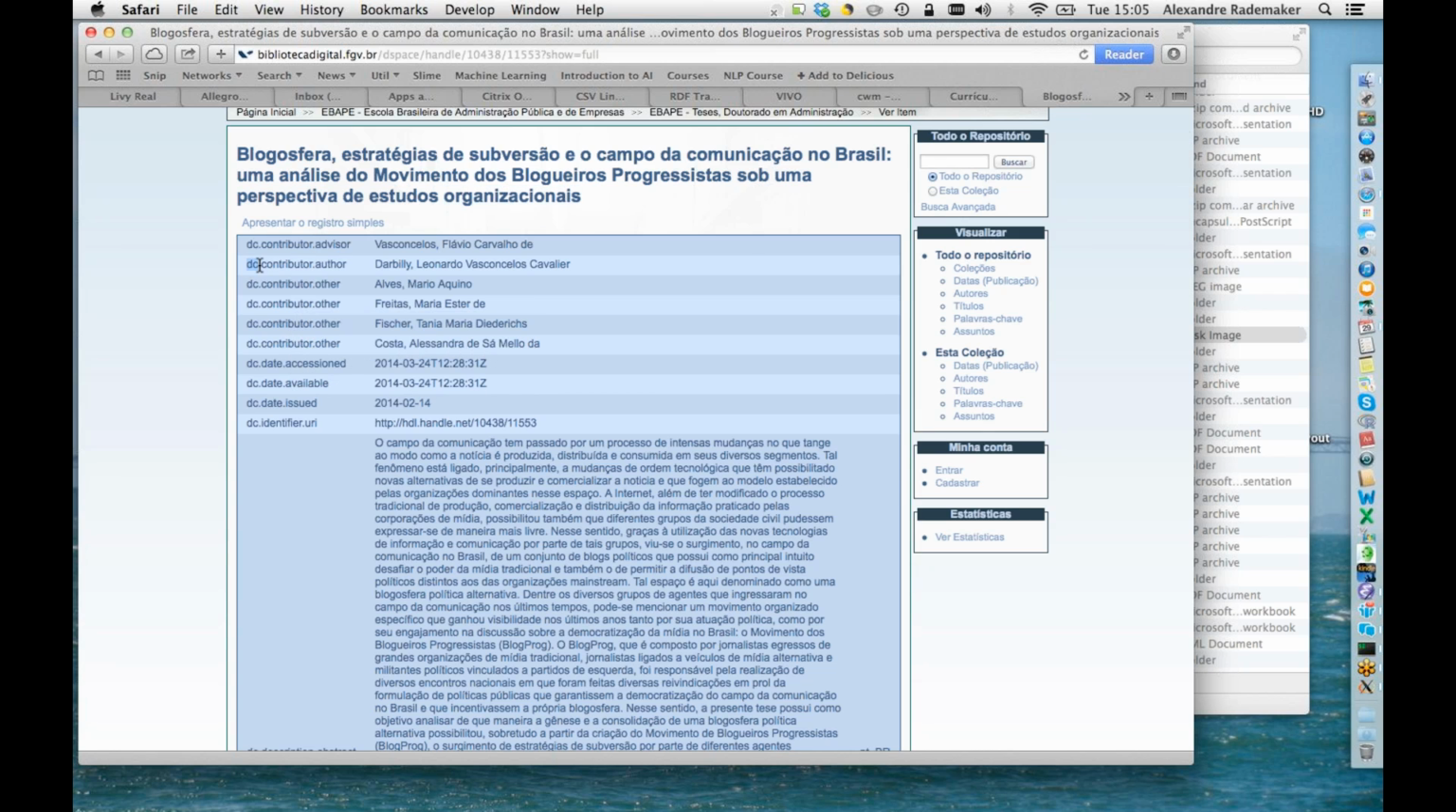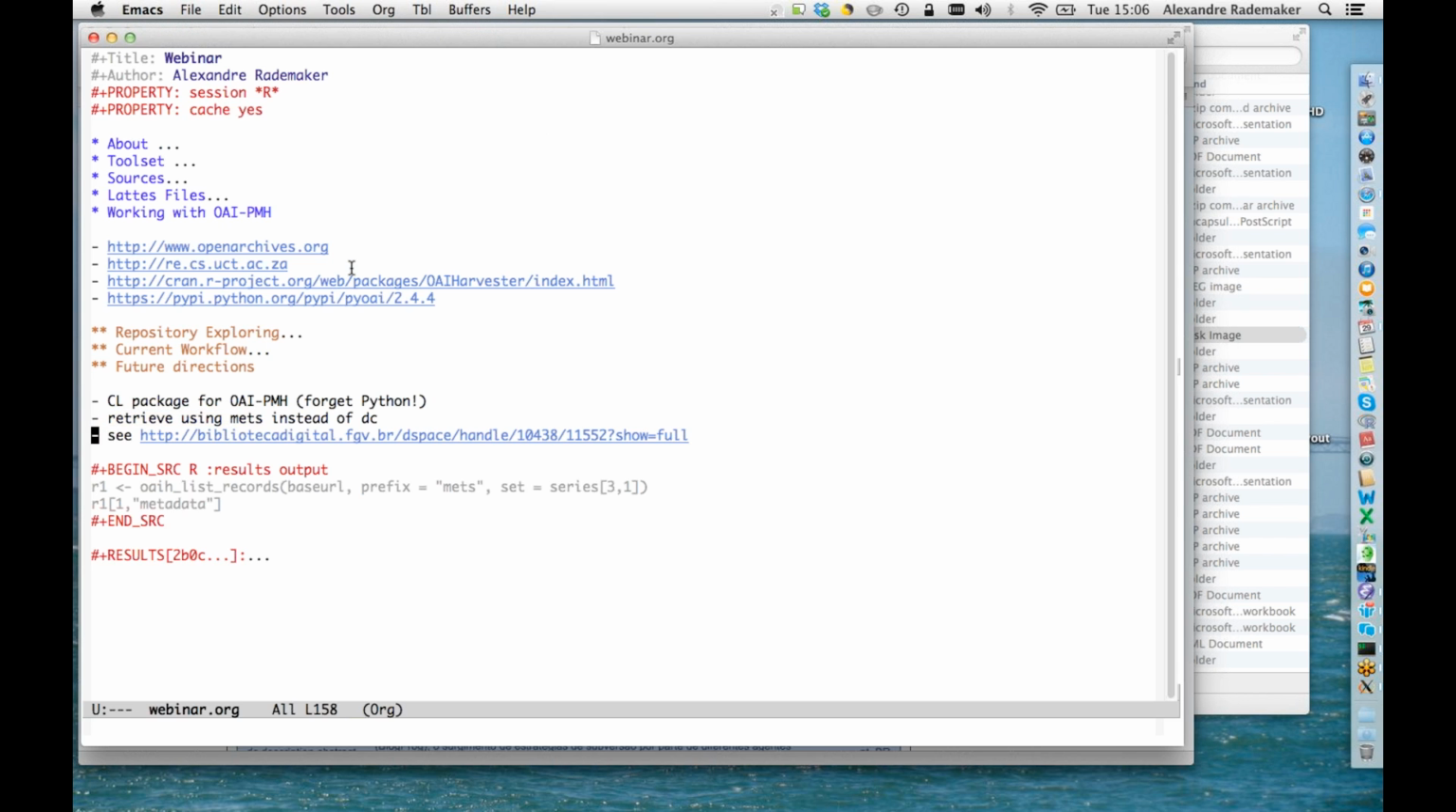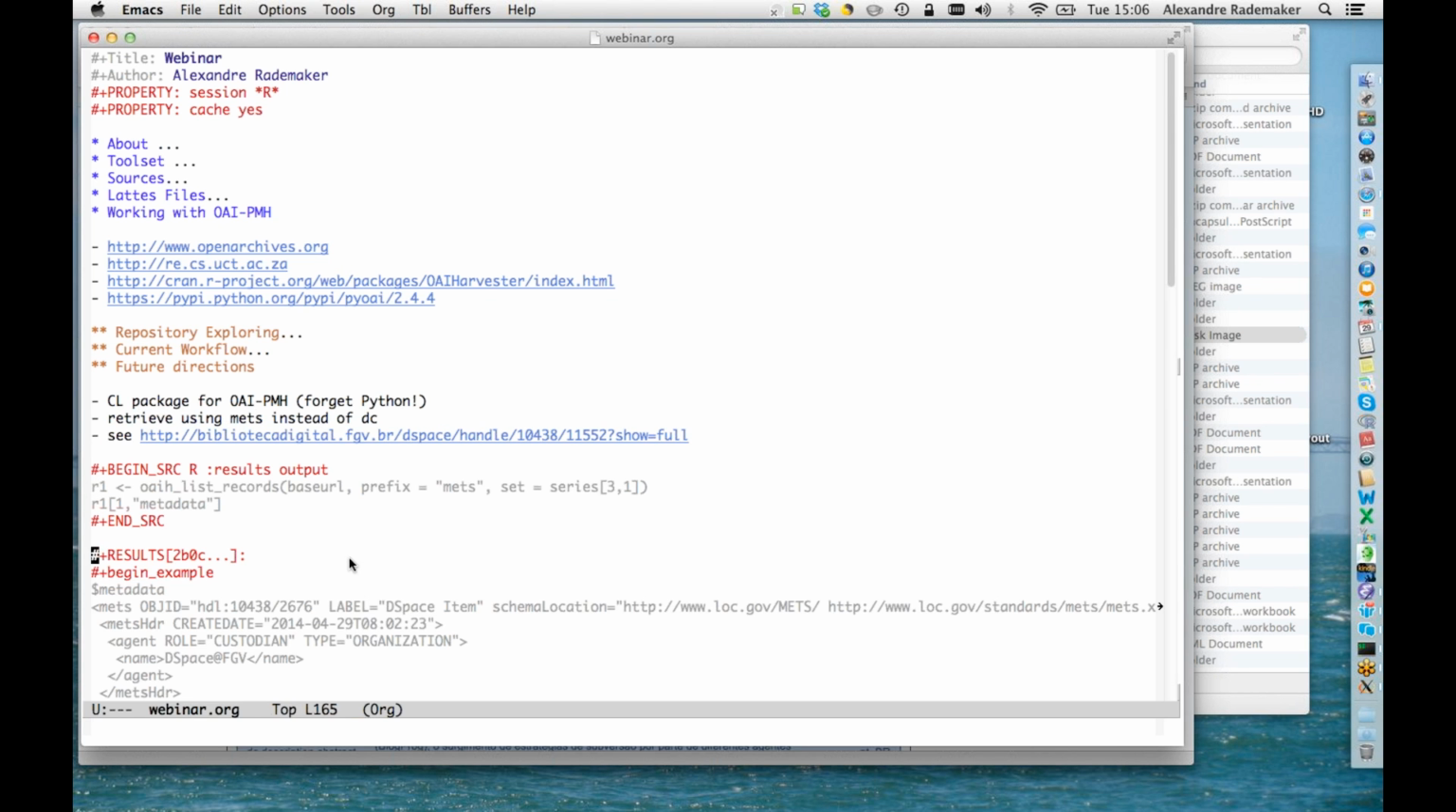Okay, so as I said, just to finish, the future directions: we have the idea to develop this Common Lisp package to interact with this protocol. I just realized that I need to use this METS metadata instead of the Dublin Core, because of the way that Dublin Core is encoded. DSpace uses what I think is called qualified Dublin Core. This is the way to put a contributor, and they use dot and author, dot and other, to qualify the contributor properties, and the Open Archives protocol couldn't understand that, and it just removed this qualification, author.